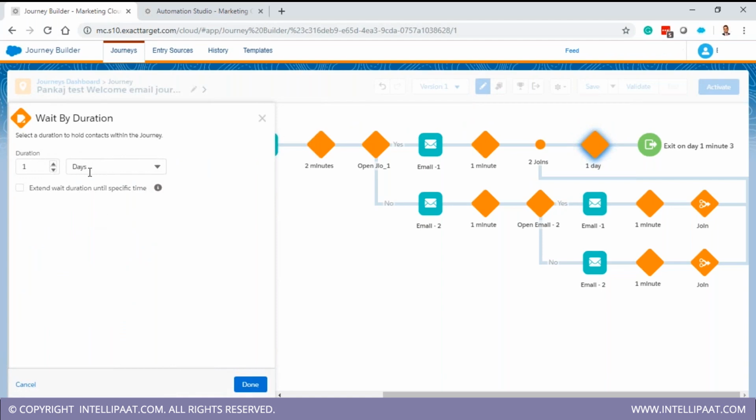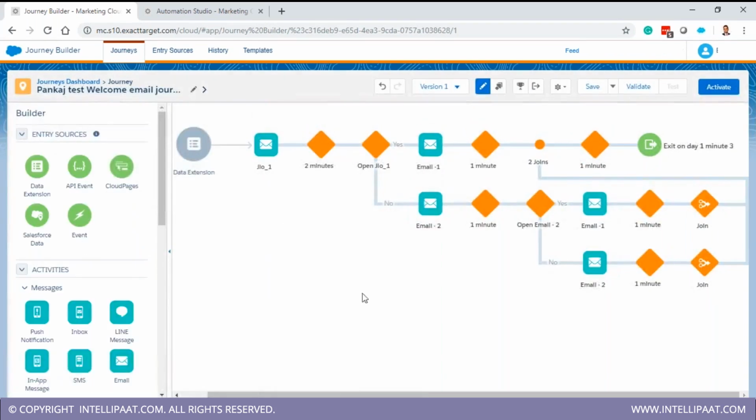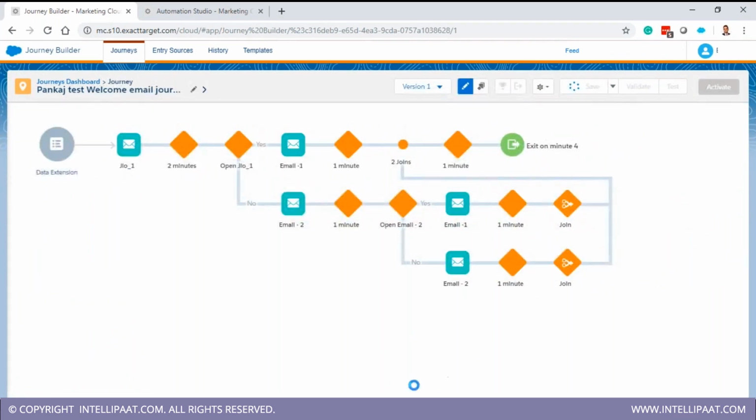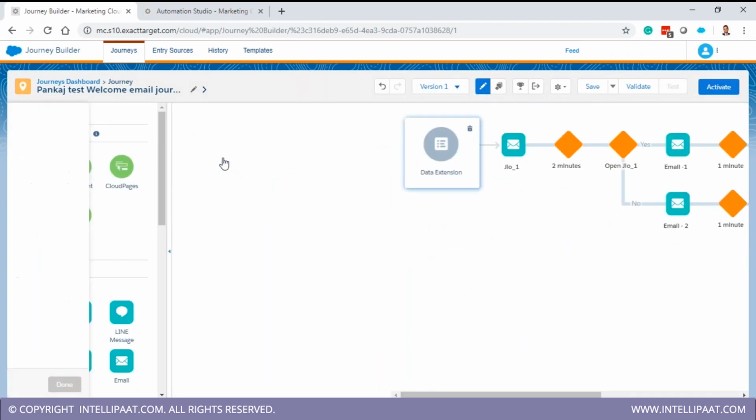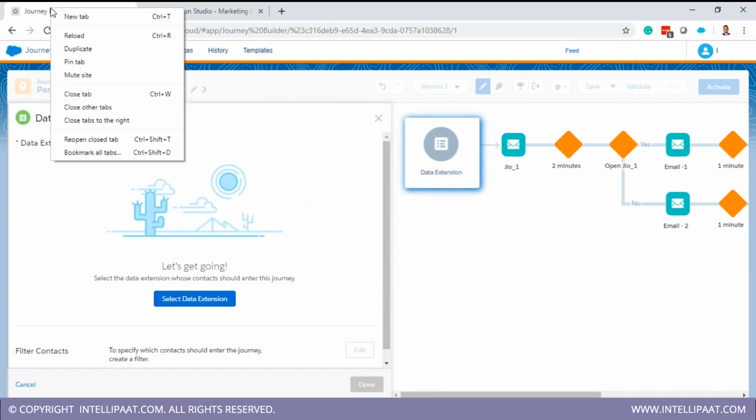Is anything over here which is not configured? I think everything is there apart from data extensions. Everything is set in the journey now. And I have saved it as well. Then I'll go to data extension, select the data extension. Okay, I need to configure the data extension first to my need.